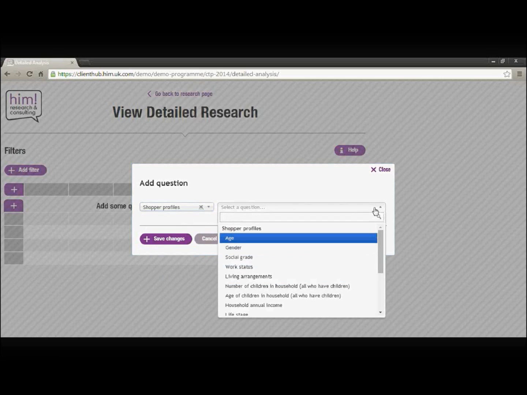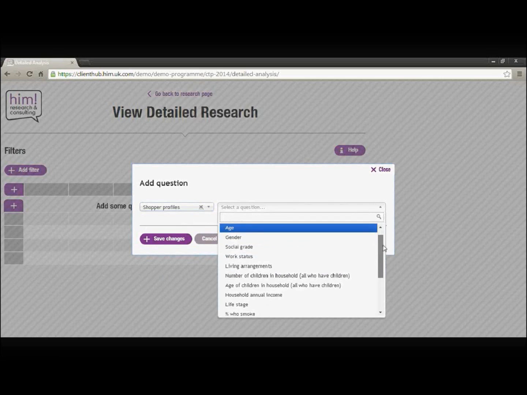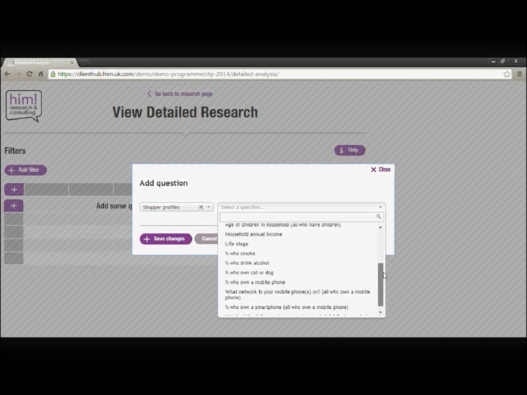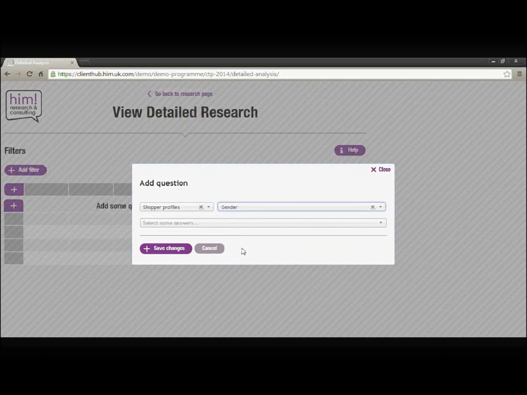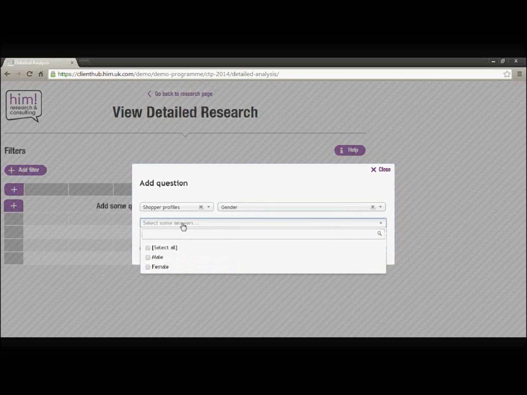Now we select a question, and this will pull in the questions that are related to that section. Again, hopefully just making life a little bit easier to find what you're looking for. Now, let's select gender. Once we've selected gender, we can then select which answers we want to view. Again, total functionality. You can choose whether you want to show all the responses within that specific question or just individual responses, so just males, just females, or we can select all.